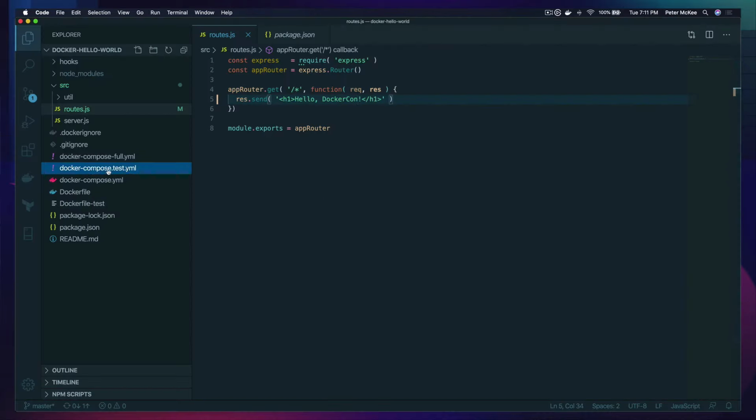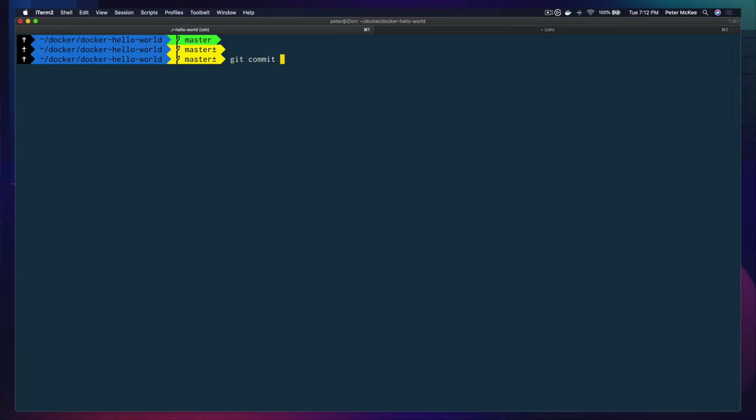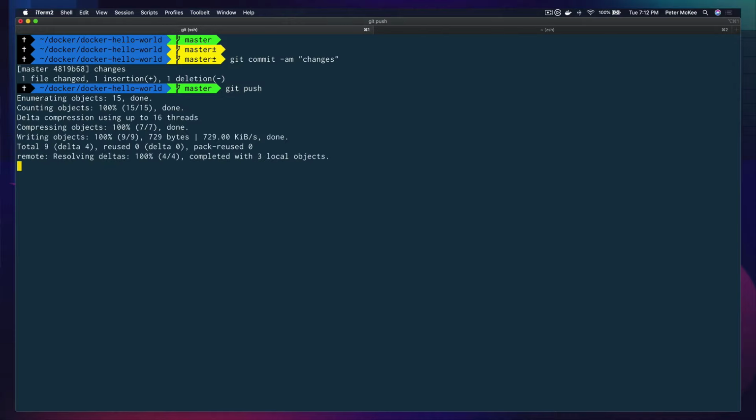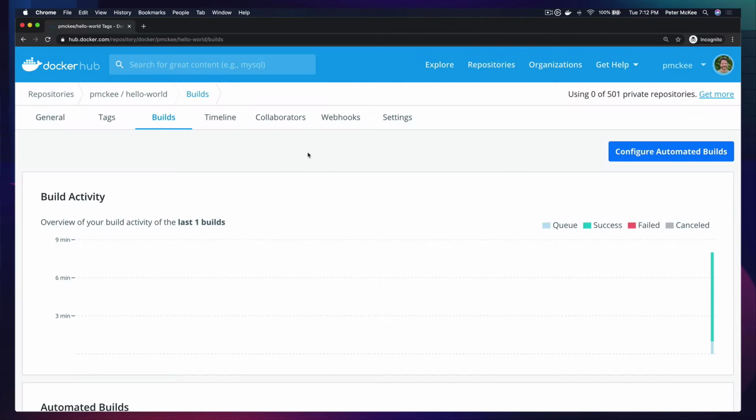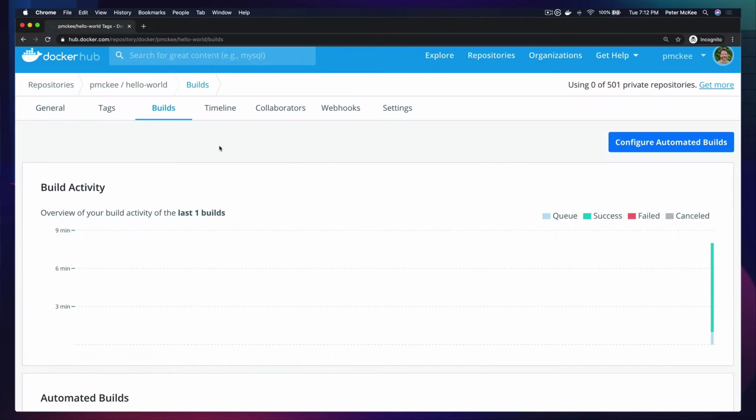So I'm going to do a commit. So git commit, and I'm going to say changes. Okay, cool. So let's push this up. Okay, we push that. And then we'll come back here in the builds. Let me refresh real quick. And we should see we have another build kicking off.